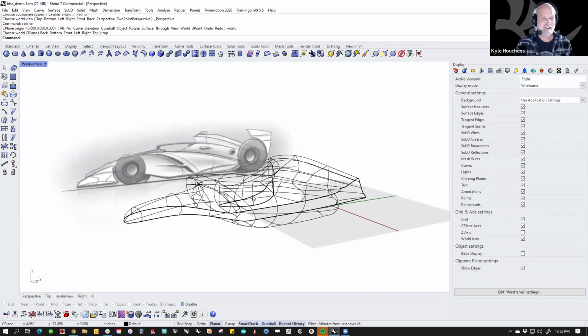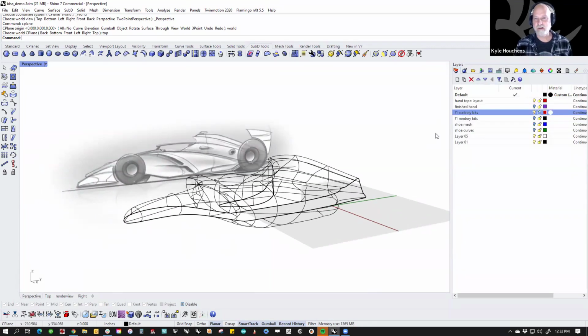Okay, good. Good. So the next thing I want to show is quad remesh.